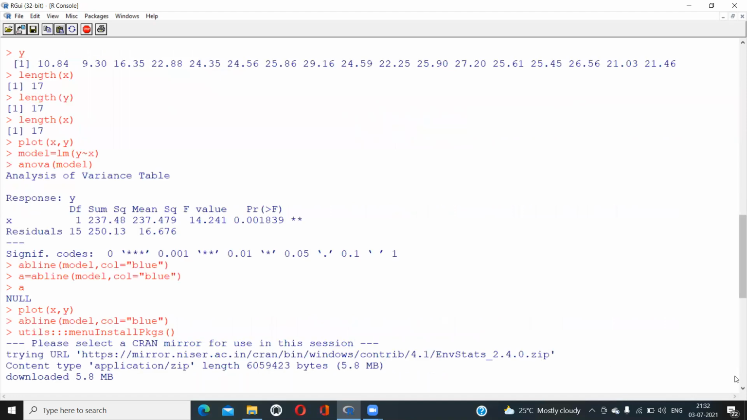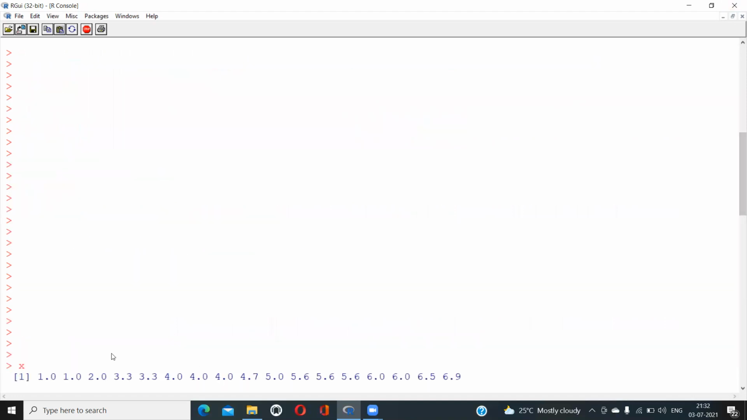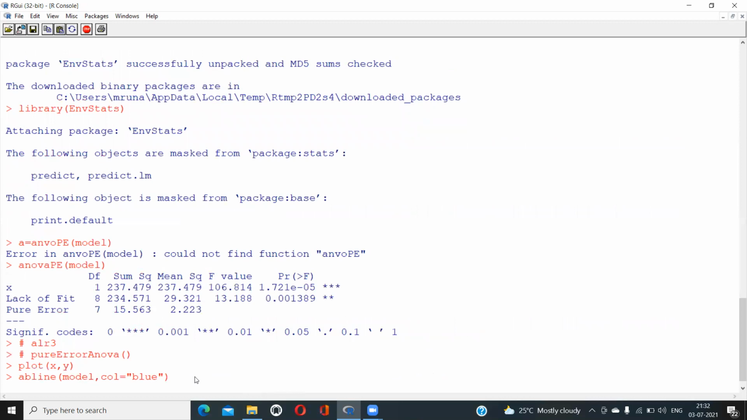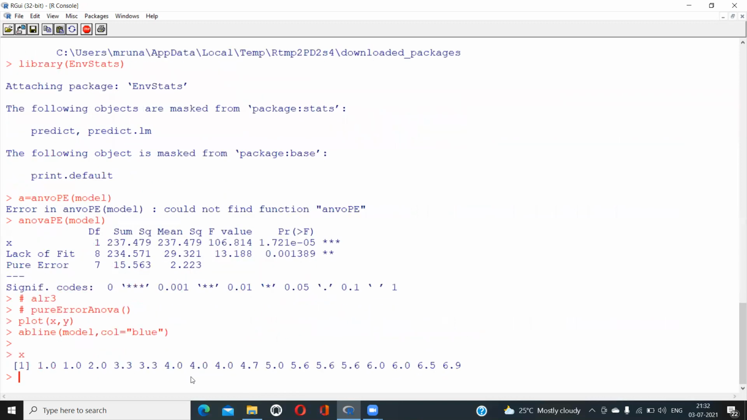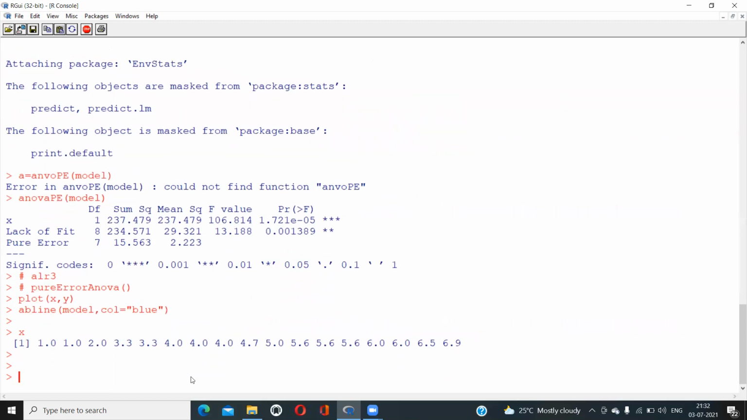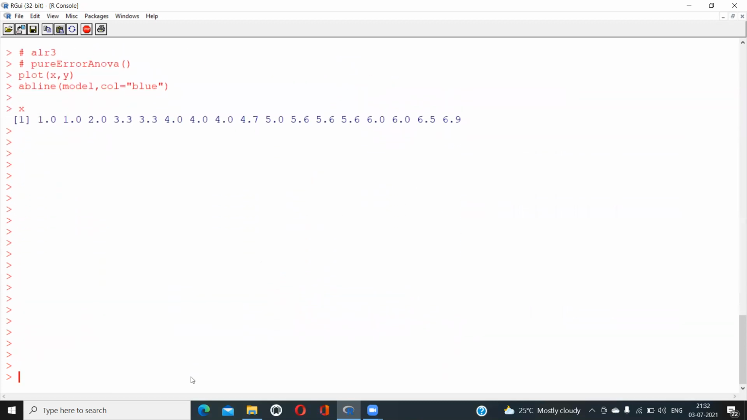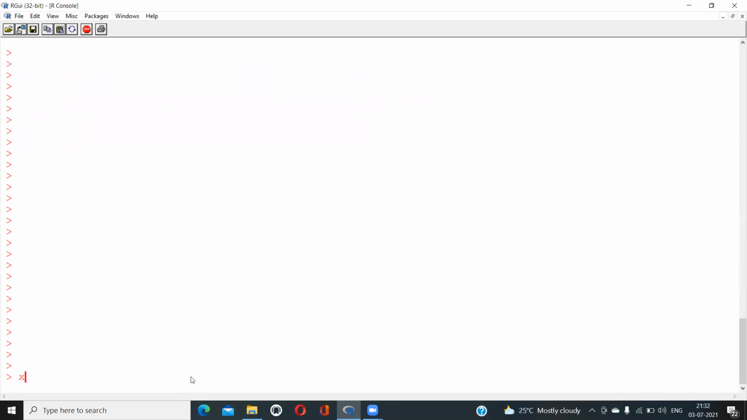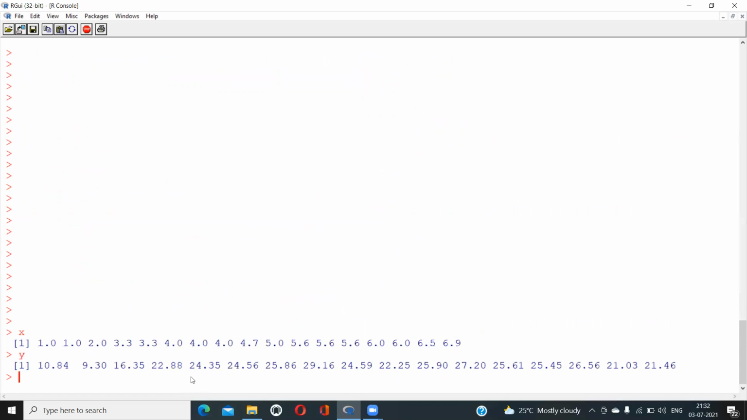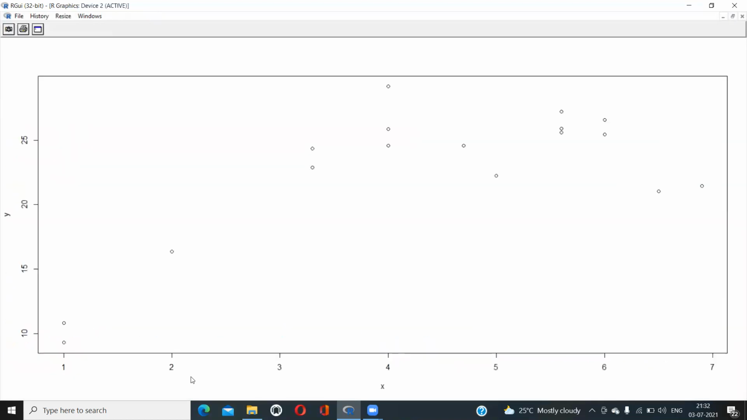So these are my data, X and Y. I'm going to show you how I have done this. These are my X values, and then these are my Y values. I'm going to plot X and Y. You can see the graph shows us that there is some curvature-type structure here.